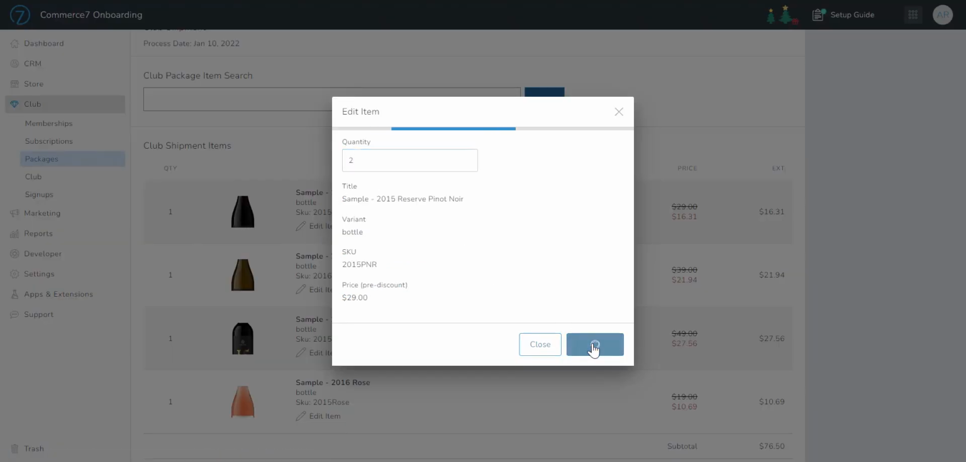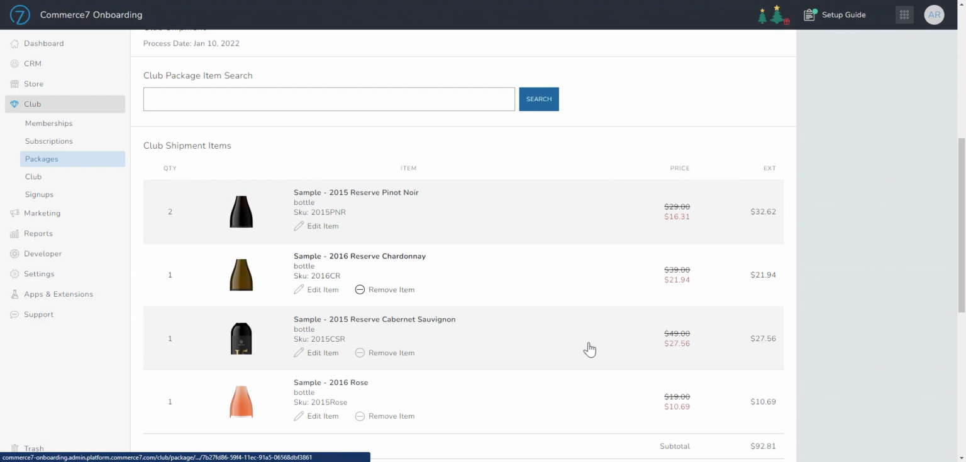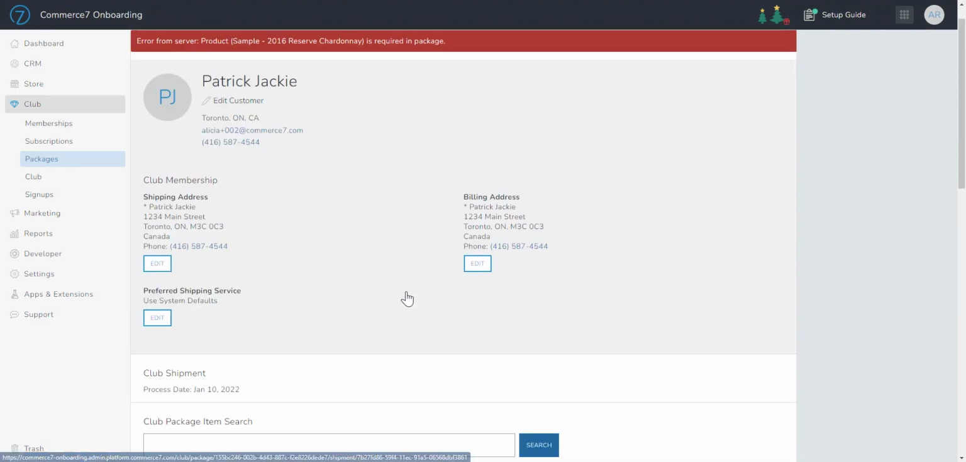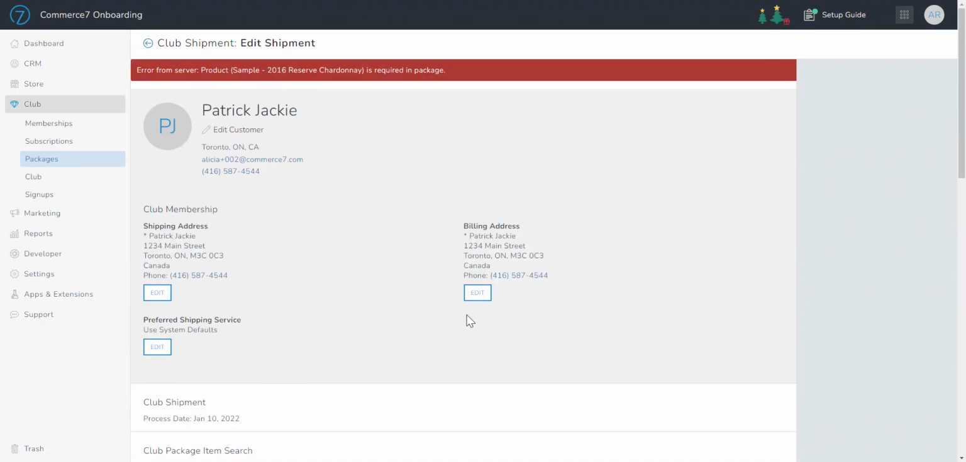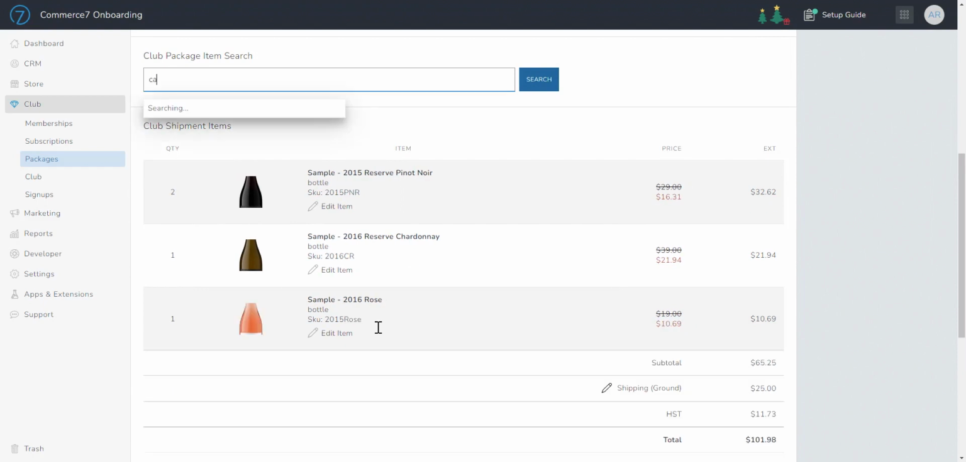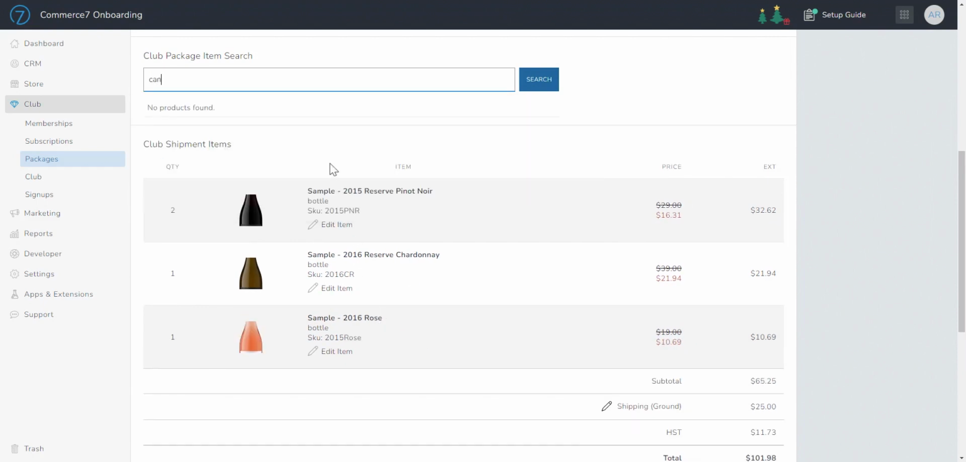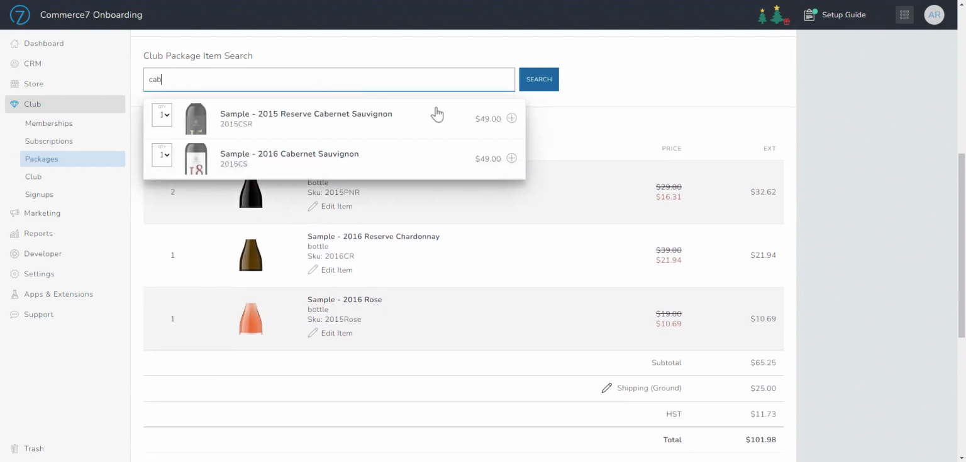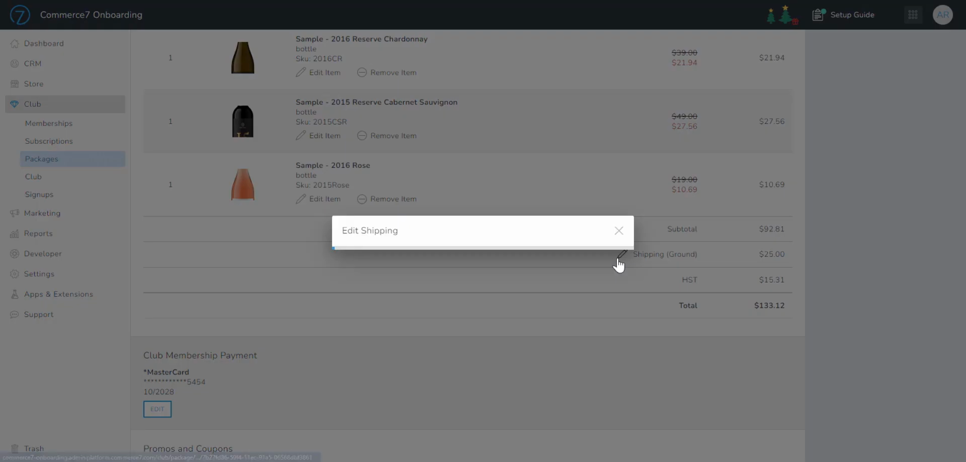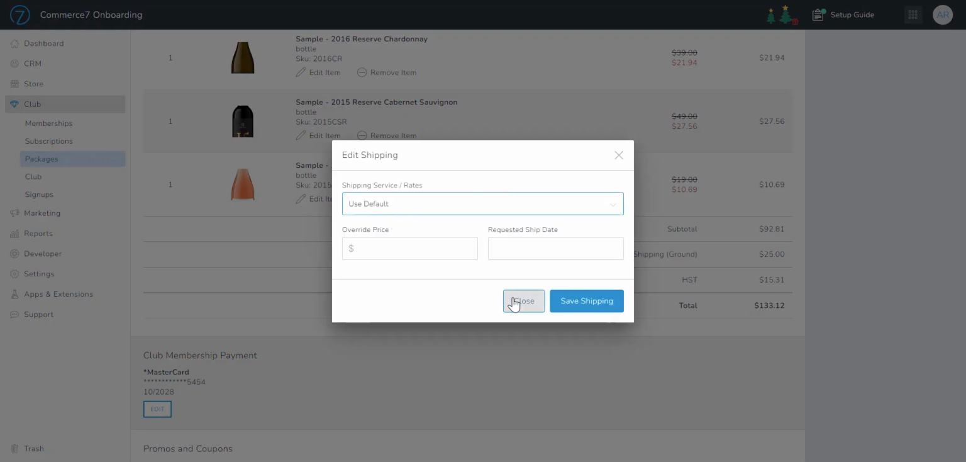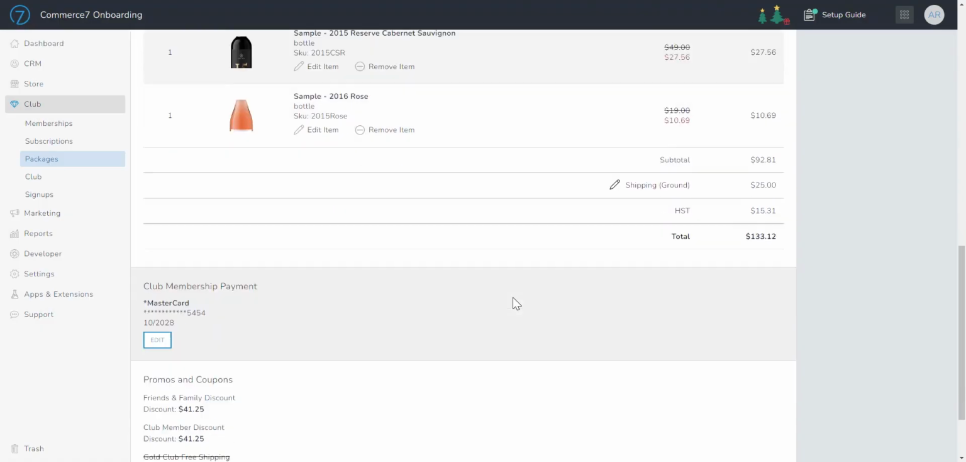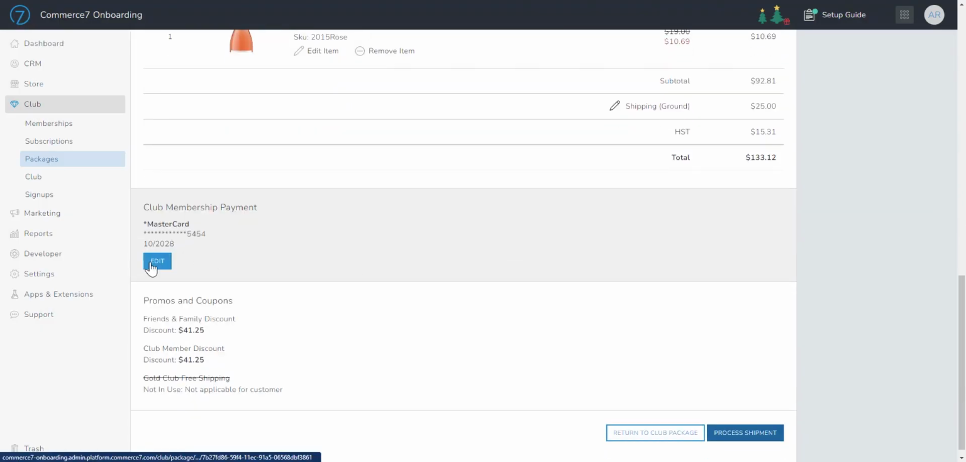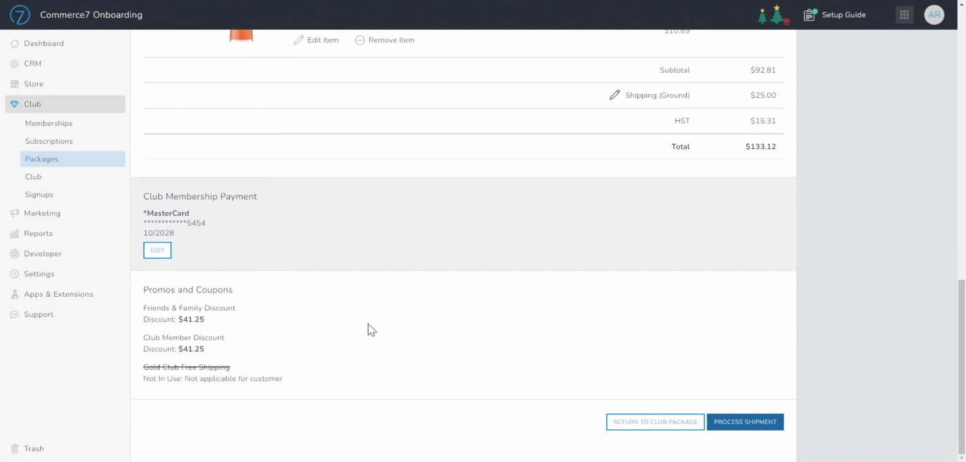I can edit the quantity, but as you can see, I can only remove items once I have more than the minimum, and I can't remove products that are required. But any of the items that I added in step 2 of the club package, I can add. I can edit their shipping and add a requested ship date manually on each individual club shipment. I can edit the credit card that's going to be charged. And again, I can view the discounts that are applying.